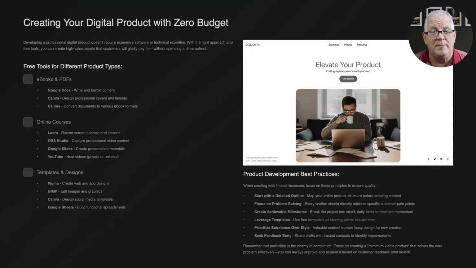Creating your digital product with zero budget. Free tools for professional results. Here's where the magic happens: creating a professional digital product without spending a dime. With the right approach and free tools, you can create high-value assets that customers will gladly pay for. For ebooks and PDFs, use Google Docs to write and format your content, Canva to design professional covers and layouts, and Calibre to convert documents to various ebook formats.